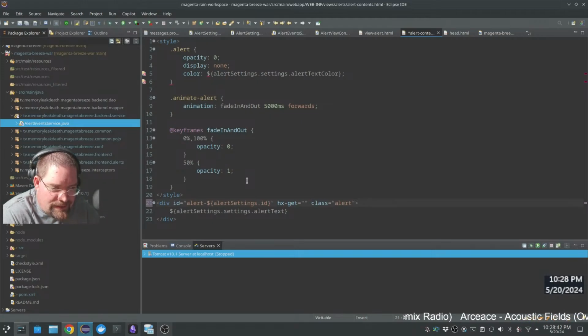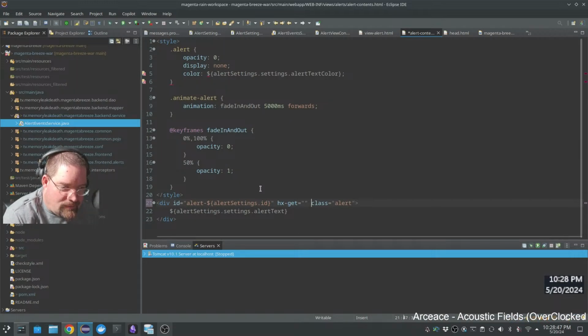Not that the coding isn't fun. It's just I don't have to use my brain as much when I'm playing a game as I do when I'm doing this.